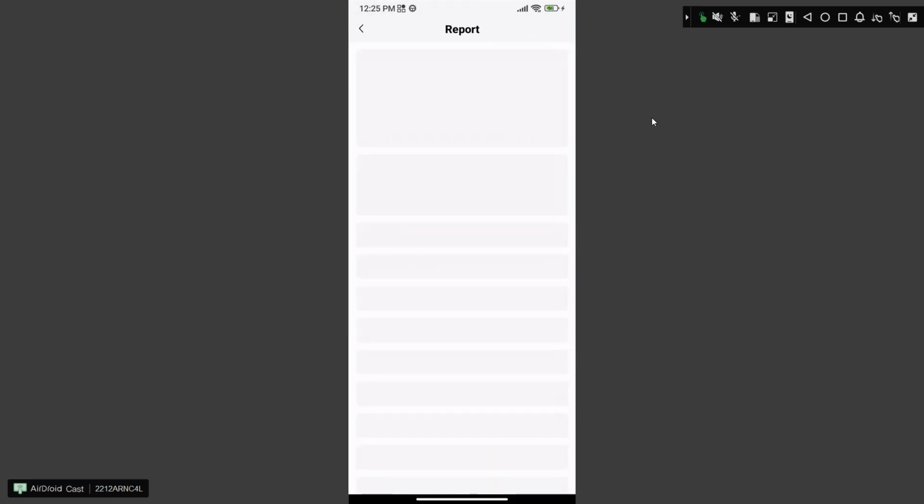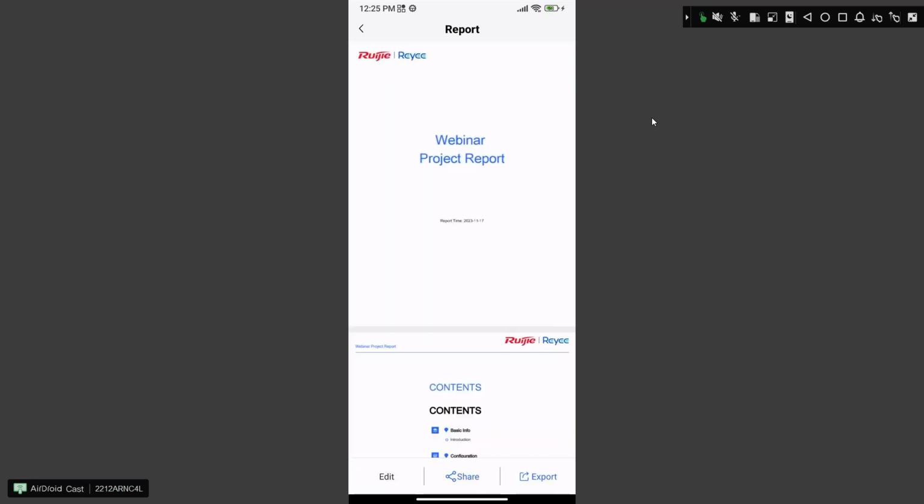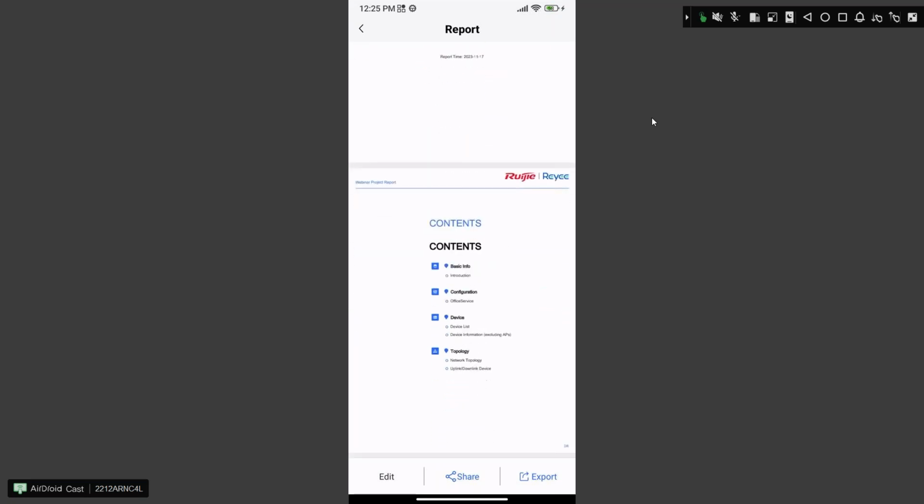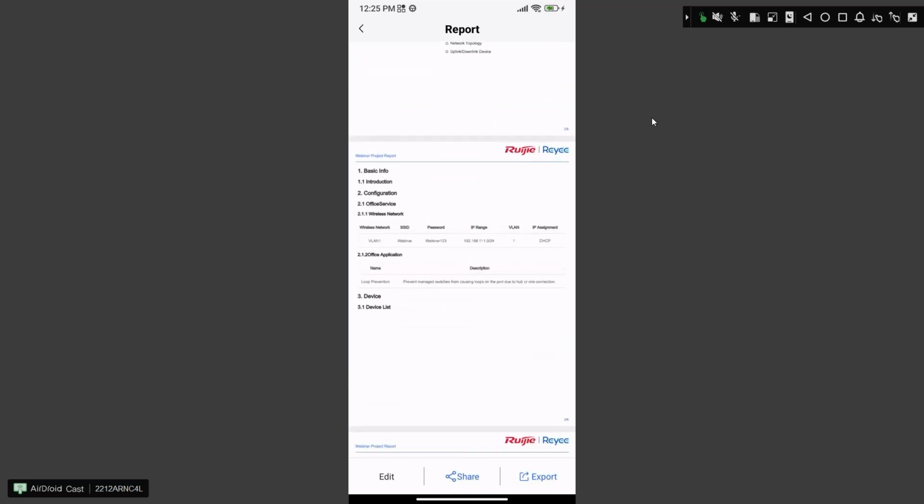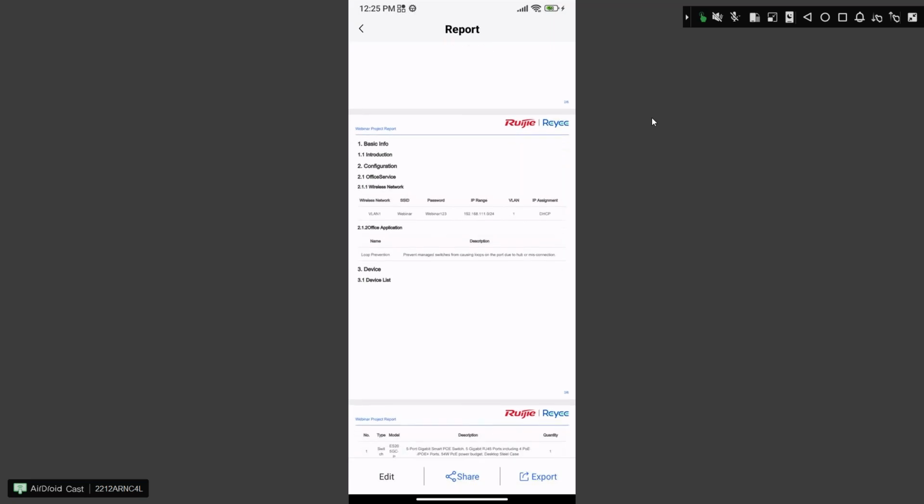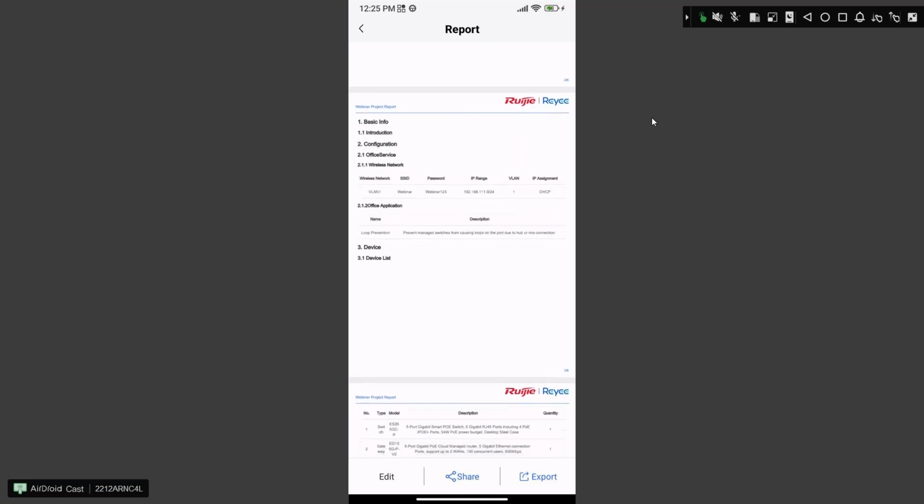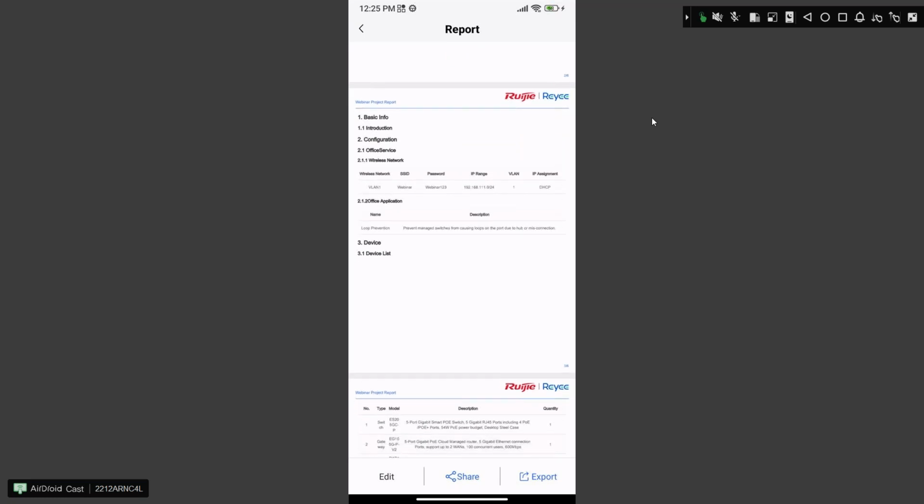So now we can see this, and we can customize everything. This report has basic info, a configuration, a device list, and a topology. We can see the VLAN name, the SSID of the VLANs, and the password. If we program other VLANs, they will appear here, and we have the applications enabled in the network, like loop prevention. We will talk about this later.